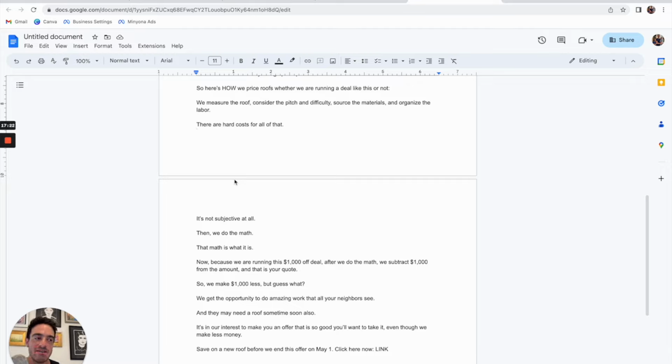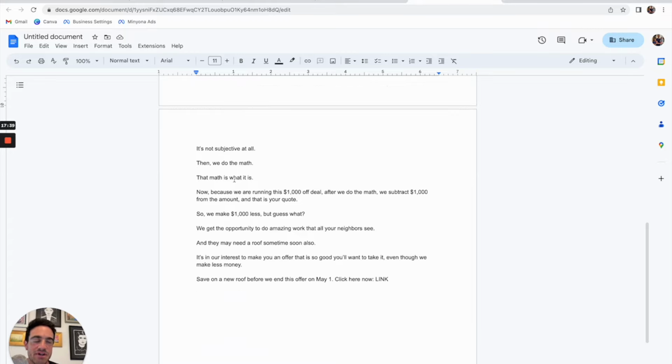Because if they believe that we're doing this offer not to trick them into buying a roof with us, but because it's in our interest to do work for them. Okay, and those are two important distinctions. Or I should say that's an important distinction. Then they're going to think, you know what? It makes sense why they would truly take $1,000 off. Why they would truly take a $1,000 loss. Not a loss, but $1,000 less profit.